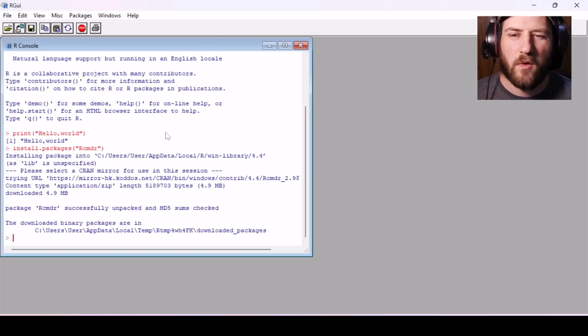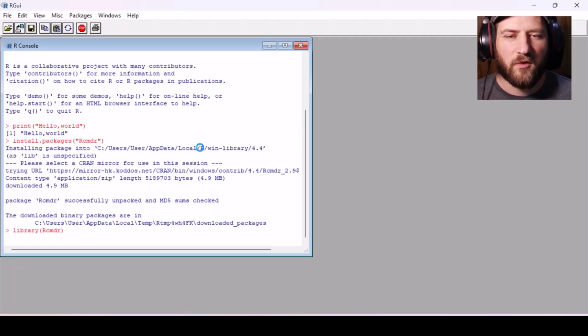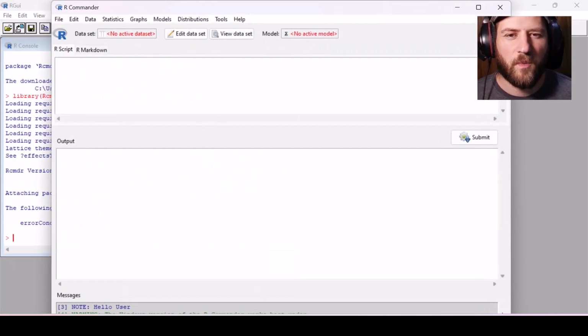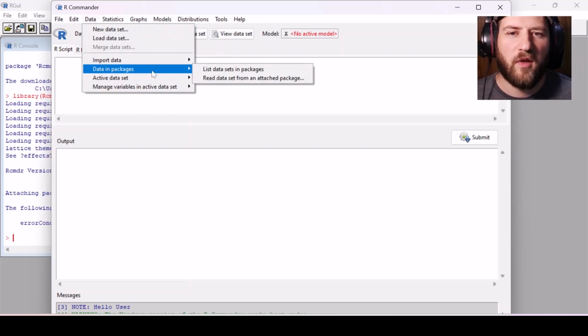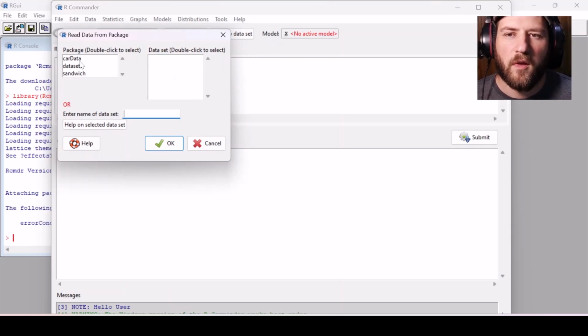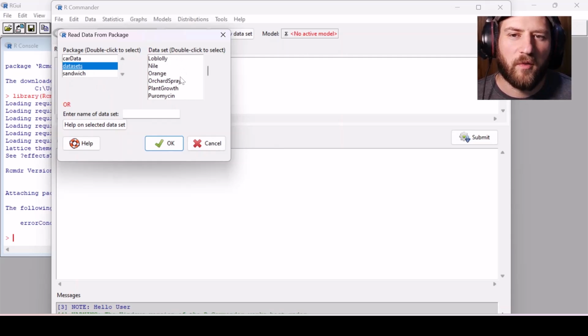And then once you get there, now all you have to do is load R Commander. So I'm going to write library, and then RCMDR, and then parentheses again. If I hit enter, it should take a second to open R Commander within R here. Once you're there, you can see it's got this basic drop-down interface. If I want, for example, I can import some data here by going to this Data in Packages tab, and I'm going to click on Read Dataset from Attached Packages. I'm going to use this datasets here, double-click it, and select one at random. So I'm going to use this Orange, and then hit OK.